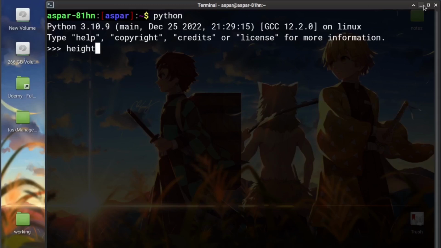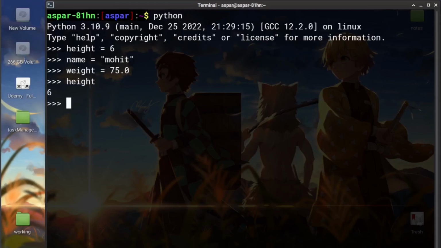For example, we can name a variable height and assign the value 6 to it. Similarly, we can name another variable name and store a string that tells us about the user's name. Additionally, we can create a variable called weight and store the value of 75.0 in it. So when we call a variable name, we retrieve the value associated with it.